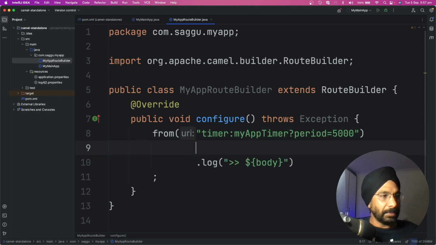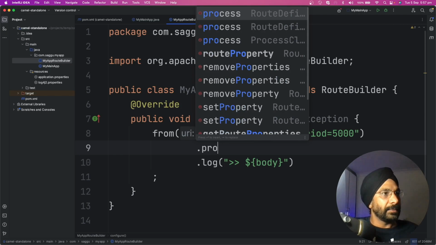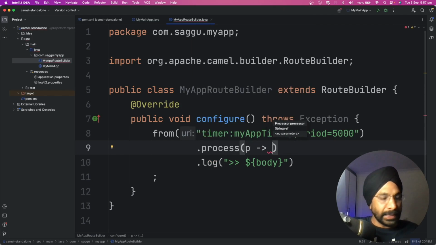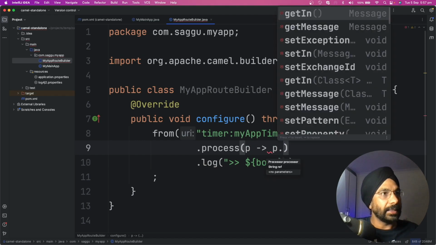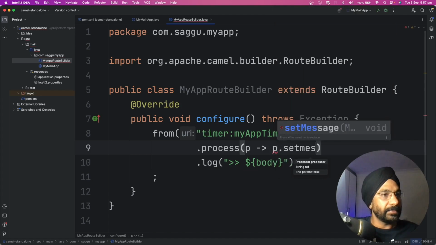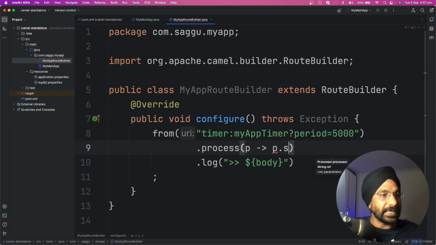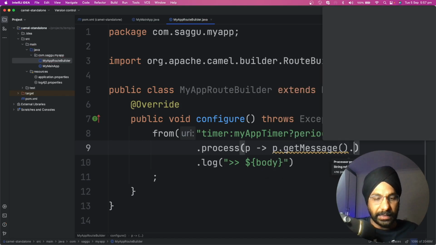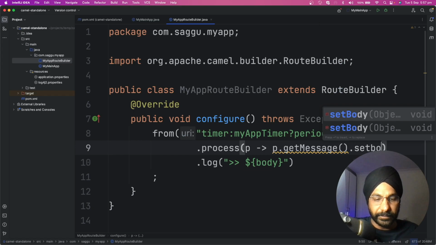So what we can probably do is we can just say process, and we can say p dot get message. Do I have a set message? Yeah, p dot set message. Sorry, we'll have to say get message and then set body. Yeah, get message, and then if I say set body.